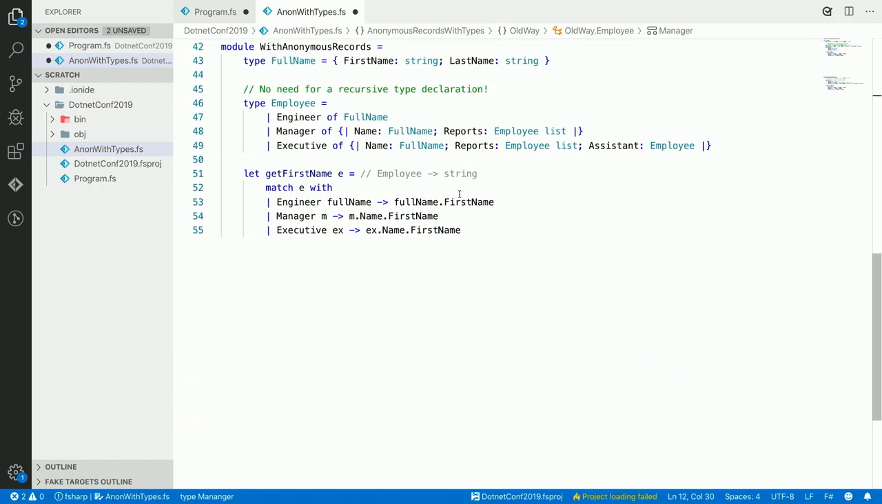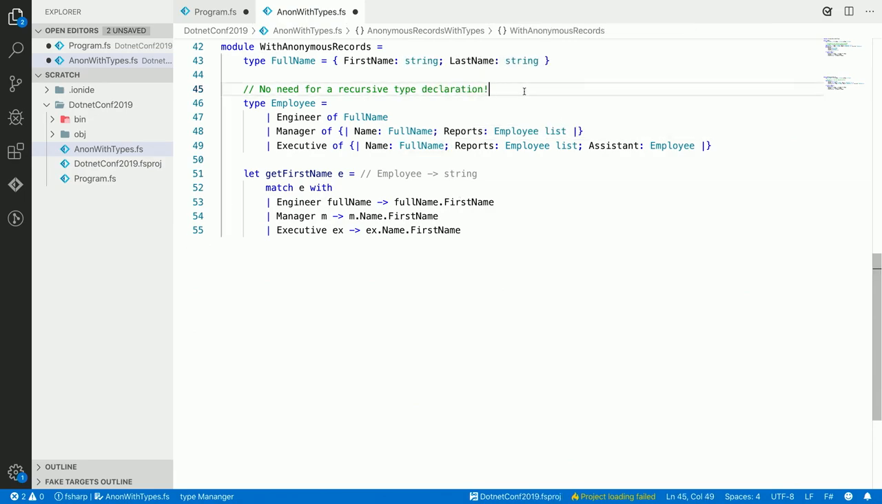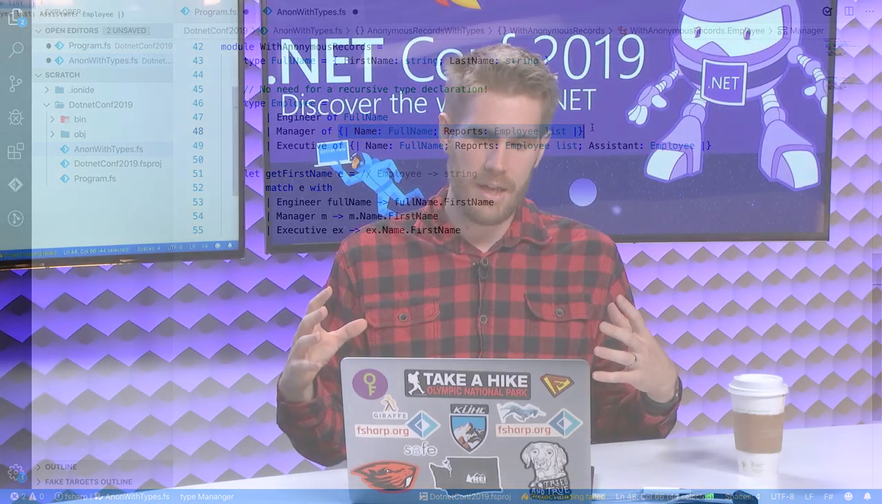Well, with anonymous records, you don't have to do that at all. You'll notice there's less code here. There's no need for a recursive type declaration. And that's because I've just inlined the record here. So again, you get the benefit of both worlds: having an ad hoc grouping of values, but in this case, in a type declaration. And that's pretty powerful for anonymous records.